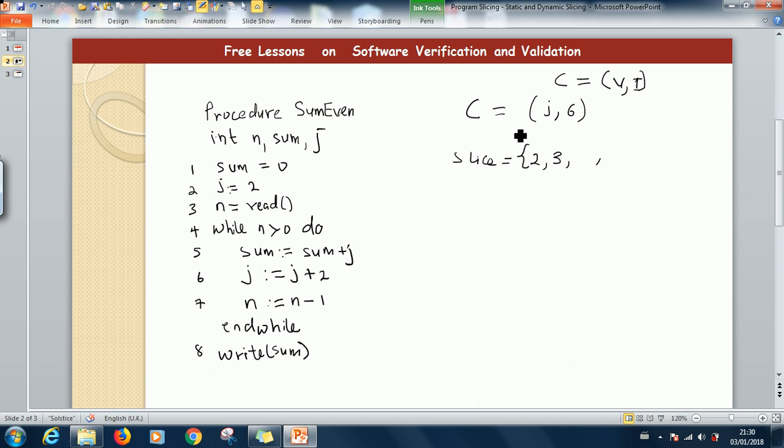Alright, so we have 2, 3, 4, 6, and 7. If we have this, then it means that we've performed a static slice. So now what it means is that these statements actually affect the variable.